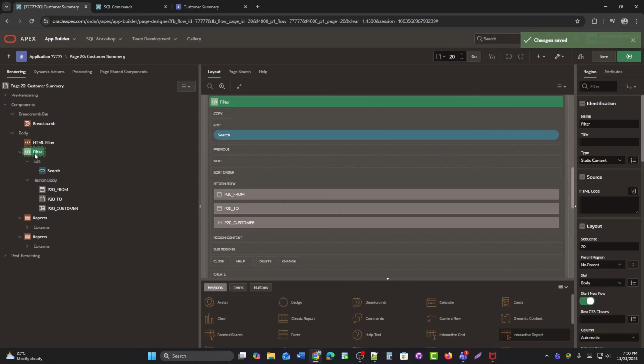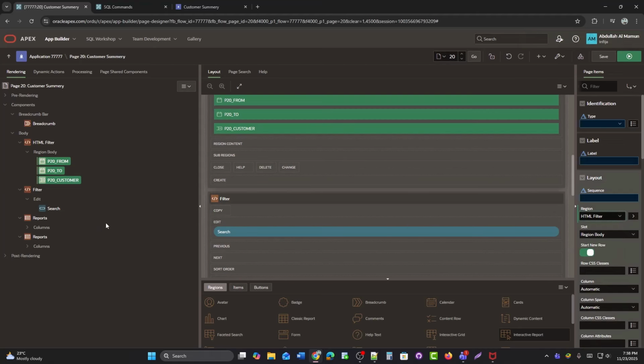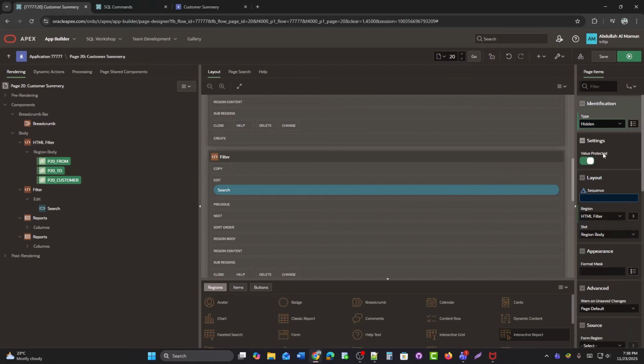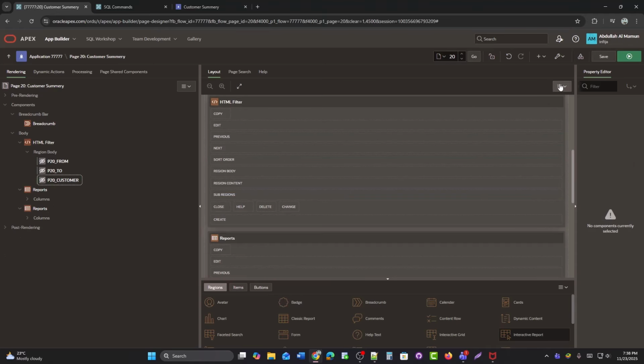Now I'll move all the APEX page items under the HTML filter region, then delete the old filter region. After that, I'll simply hide the page items since the actual input will come from our custom HTML fields.